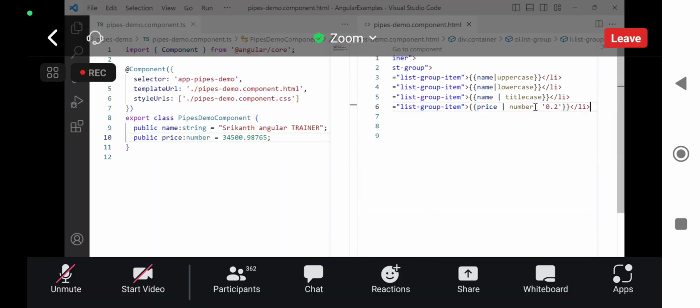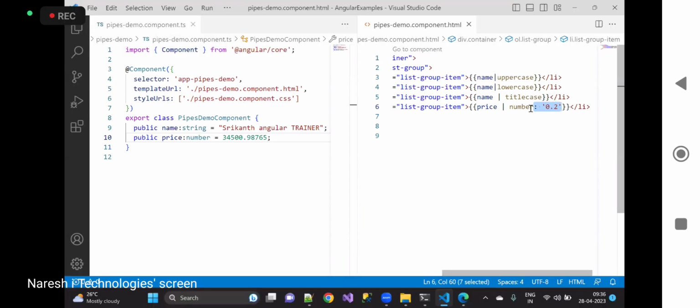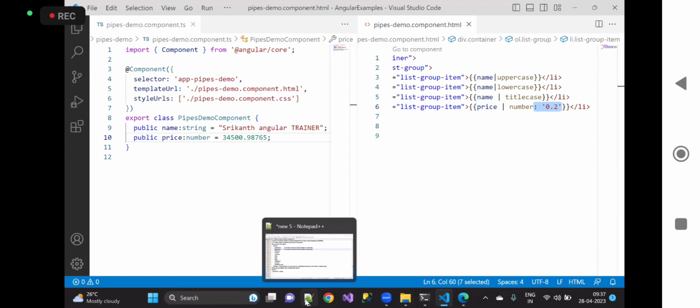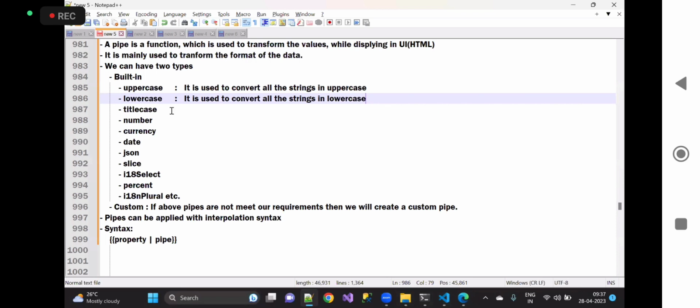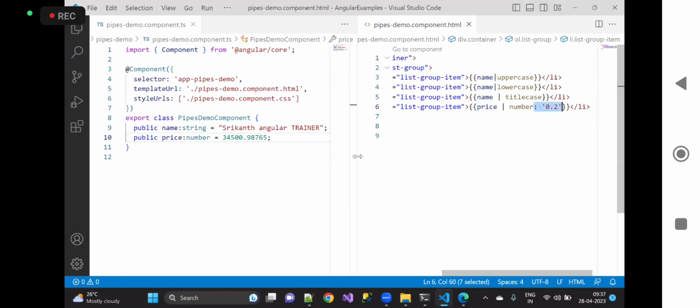But these are what we call options. That means you can give a colon and then follow with whatever options you want to provide, you can provide it over there. And the next one here is going to be title case, which is used to display the title, and then we have the currency. Currency is used to display the currency symbol.